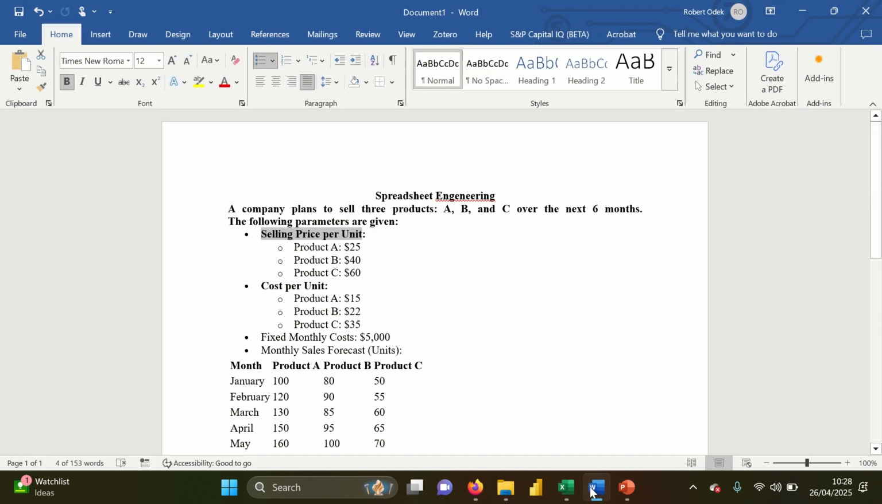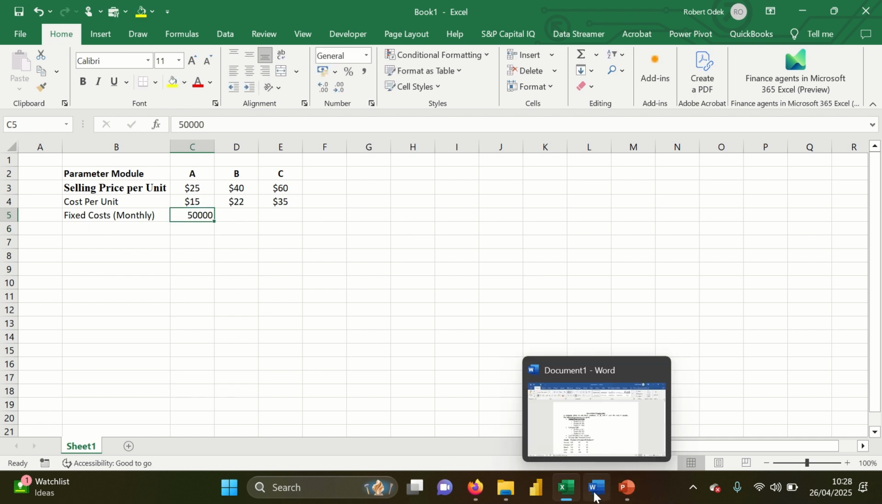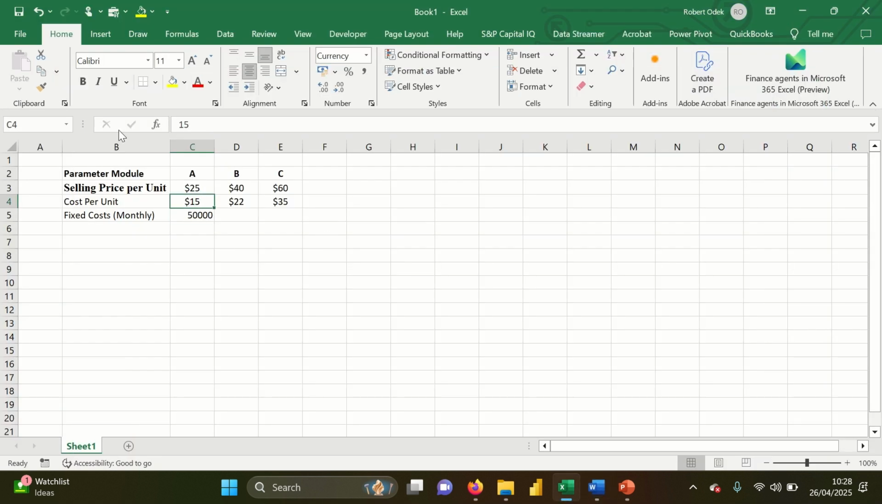Then we've got fixed costs, but it's monthly, is $5,000. Let me check again. Is it 5,000? Yes, it's 5,000 here. So then I can also click the format painter and put it here. It will apply the formatting. It's 5,000, not 50.